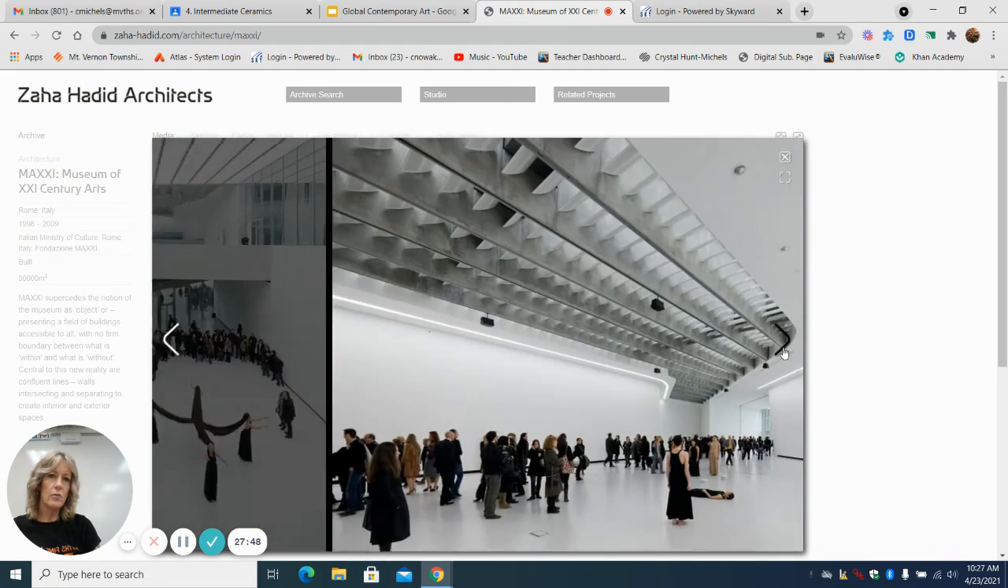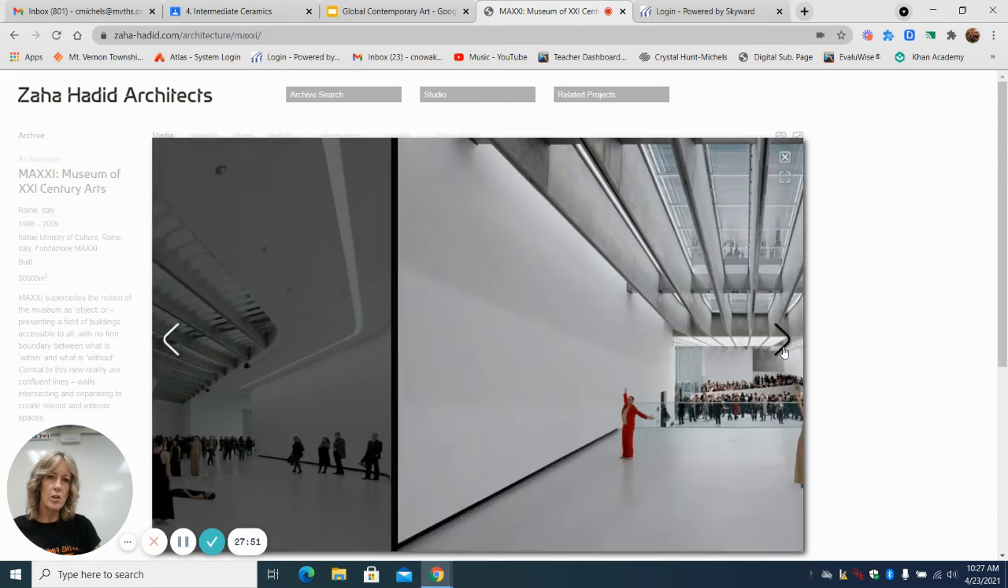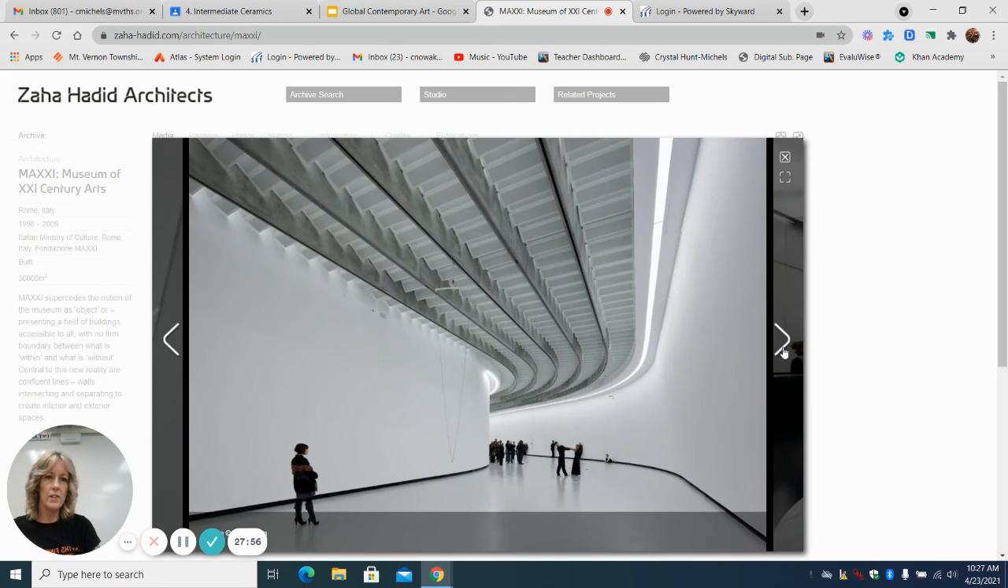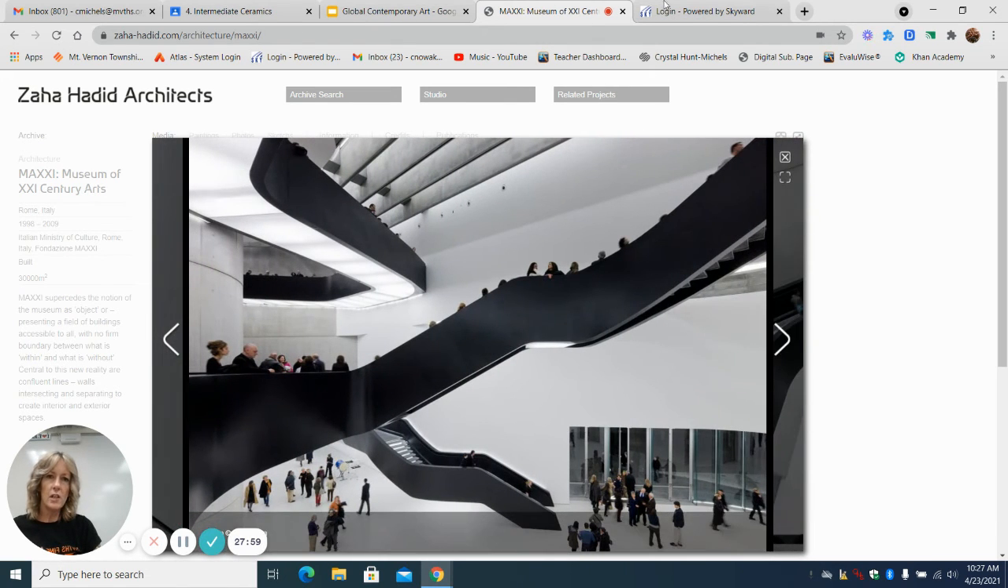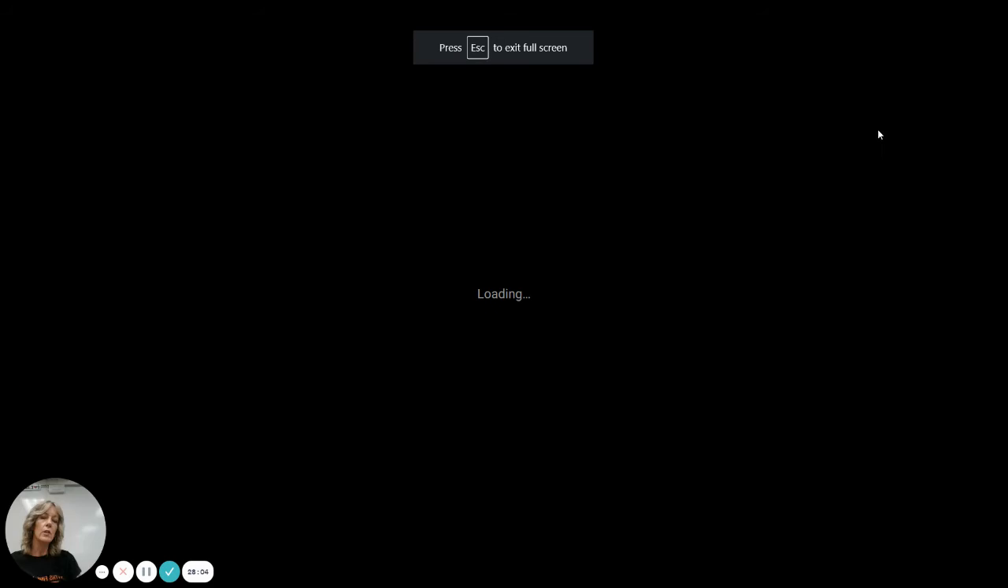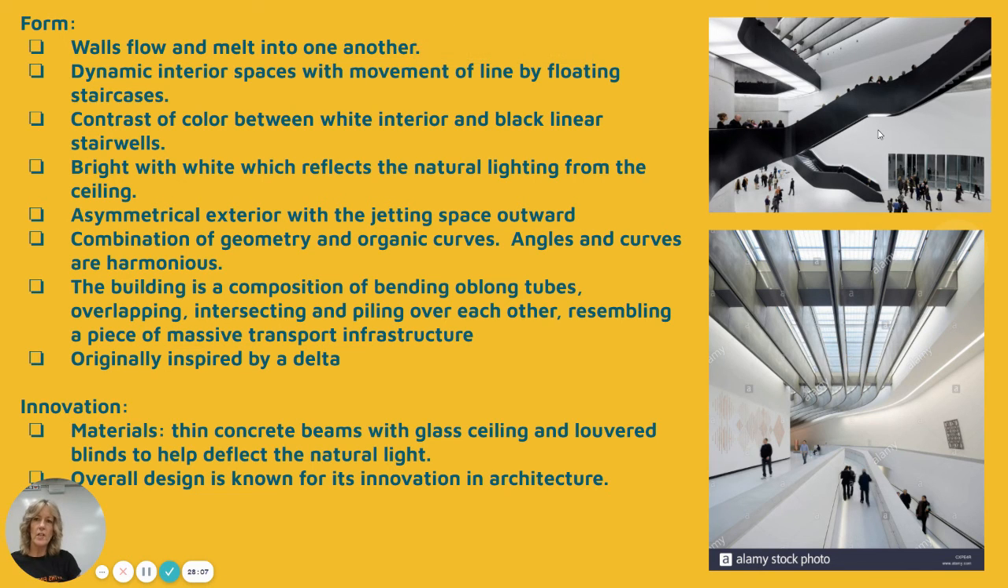So hopefully looking at the slideshow has really helped give you a true sense of both the interior and exterior of this building. And I think by being able to embrace what we're talking about, it's going to help all this information retain. So in terms of form, we talked a lot about it: walls that flow and melt into one another, dynamic interior space, floating staircases, contrast of color with the black and the white, a very bright space which reflects natural lighting.